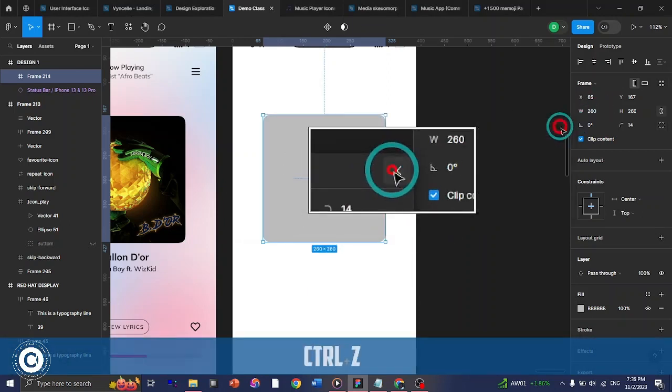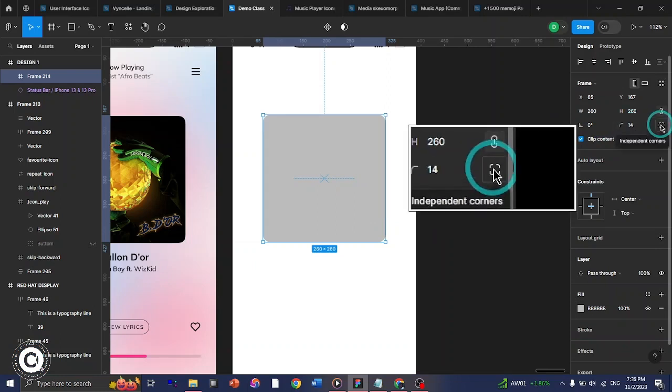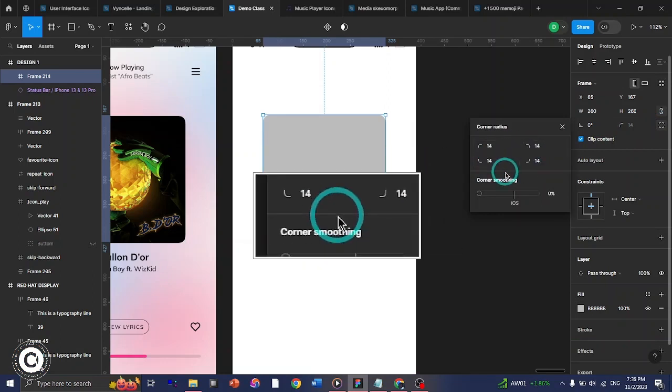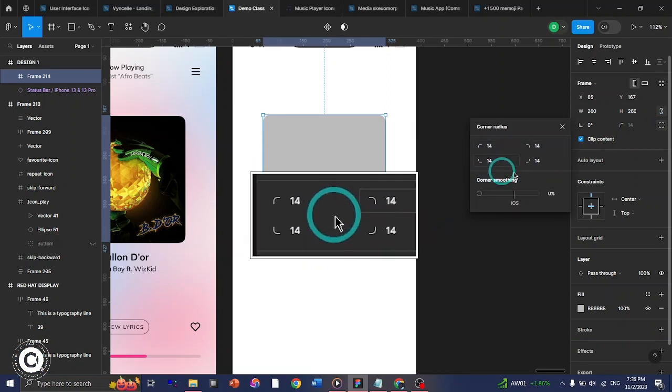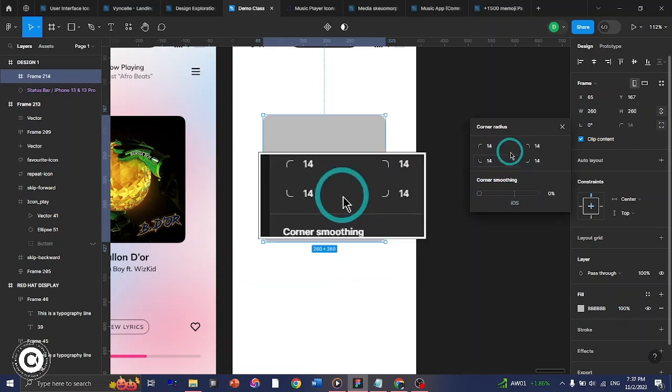So you come to after the corner radius, you see a button that says independent corners. So click on that. Then you see this mini panel that comes up that lets you adjust the independent corners. But I'm not interested in this. I'm interested in the corner smoothing.